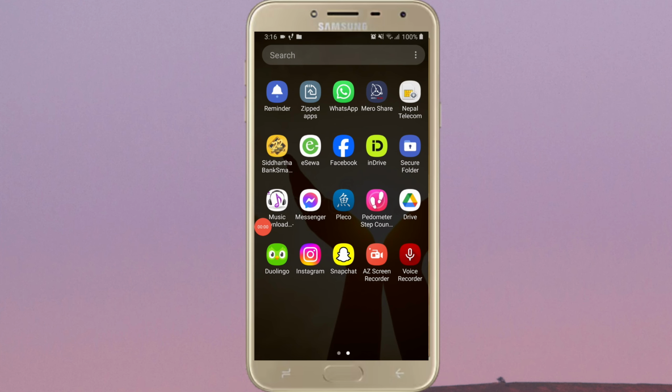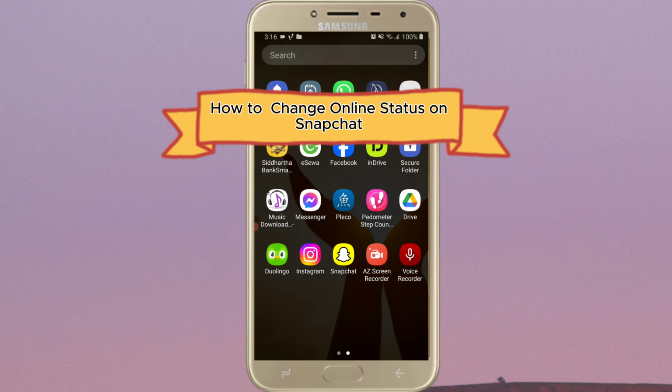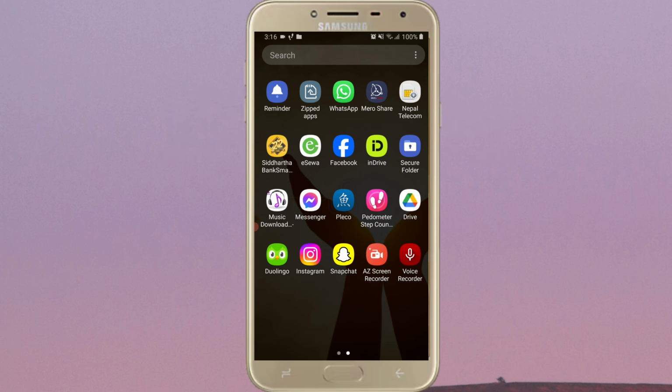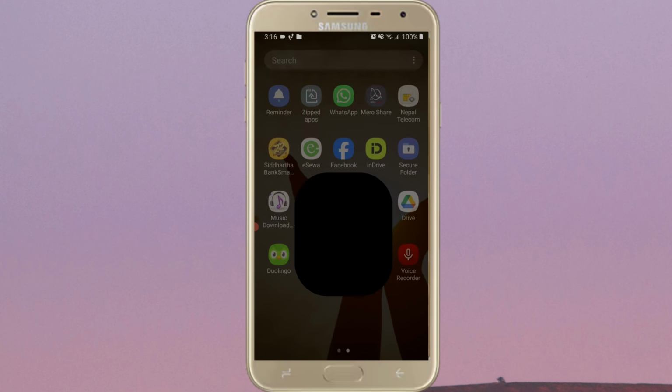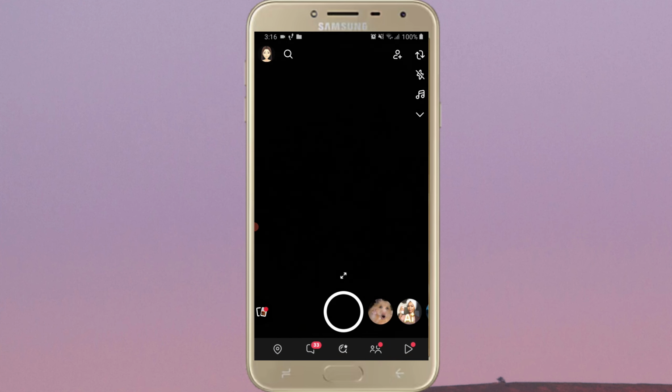Why aren't you replying? Or maybe you just wanna go invisible and browse in peace. Well, today I'm gonna show you how to change your online status on Snapchat so you can control when people see you. So, first, understand that Snapchat indicates when someone is online by displaying a green dot next to their profile picture, which means they have been recently active on the app.